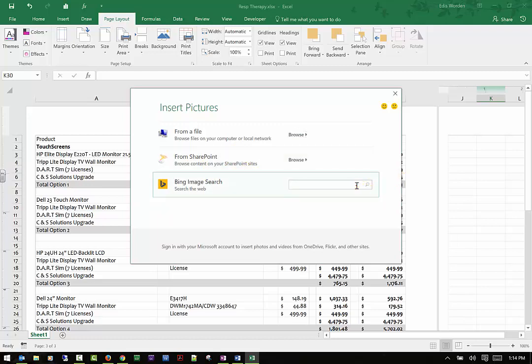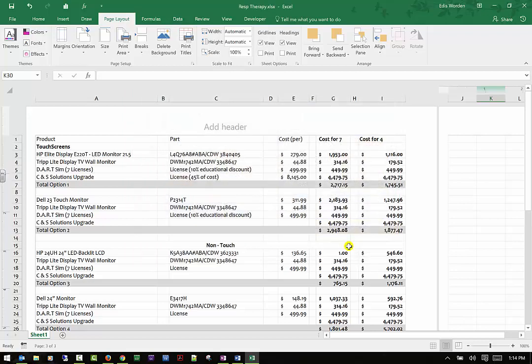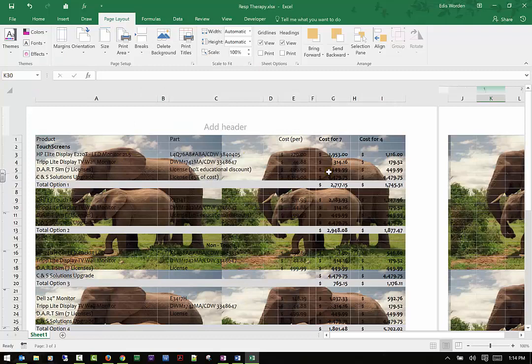So let's say I want elephants on this page for the background. I don't know why. Let's pick this one here, and I'm going to go ahead and hit insert. So that's what happens: I can actually have a background of elephants that show up on the back of my screen. It's not the prettiest thing, but know that you can do it.